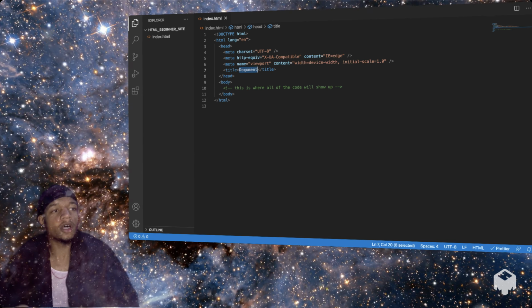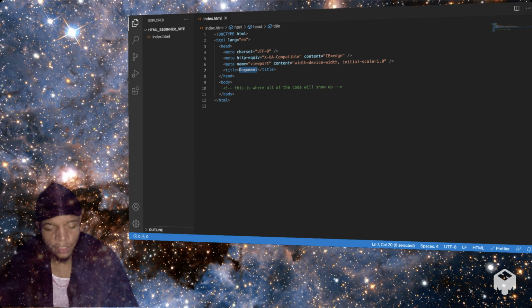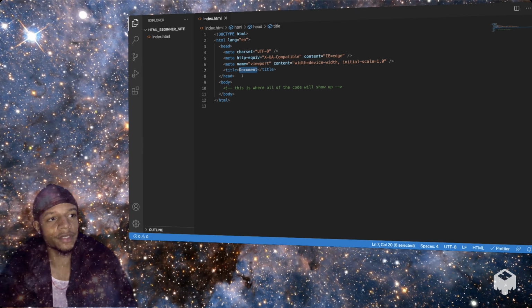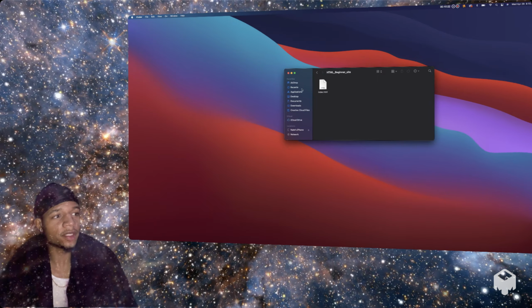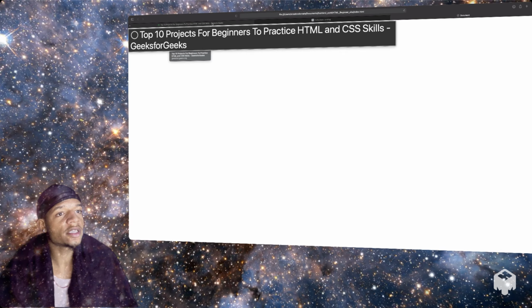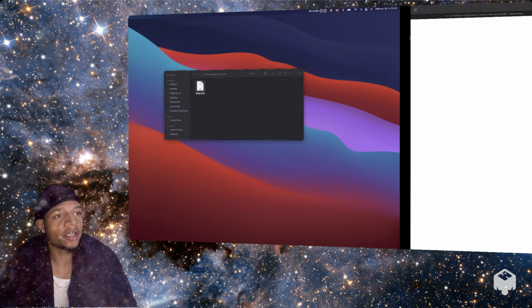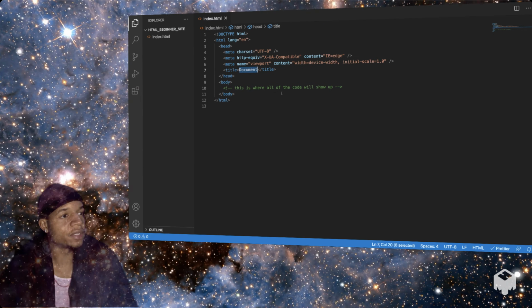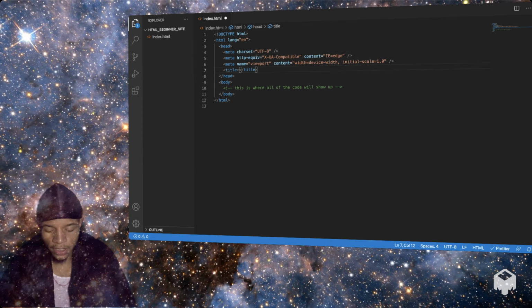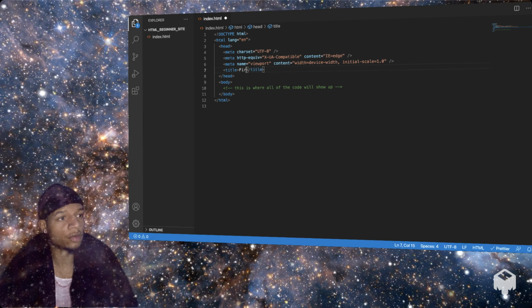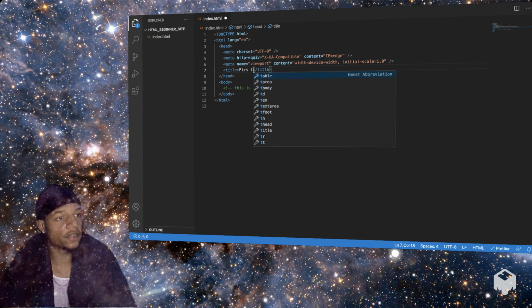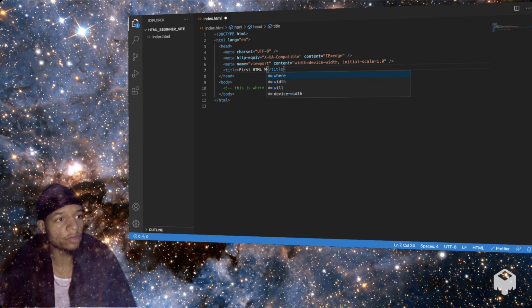So let's make the title. Right now it says document. Let me show you where the title shows up in the web page. If we double click here, this should open up a browser, and you will see the title shows up right here where it says document. You see full screen, landing, and then 10 projects and whatnot. The title shows up right there. And so we can actually manipulate the title and change it to, let's call it, First HTML website.